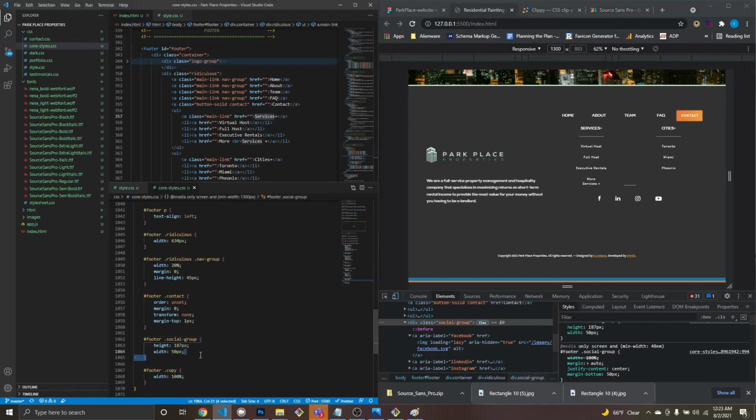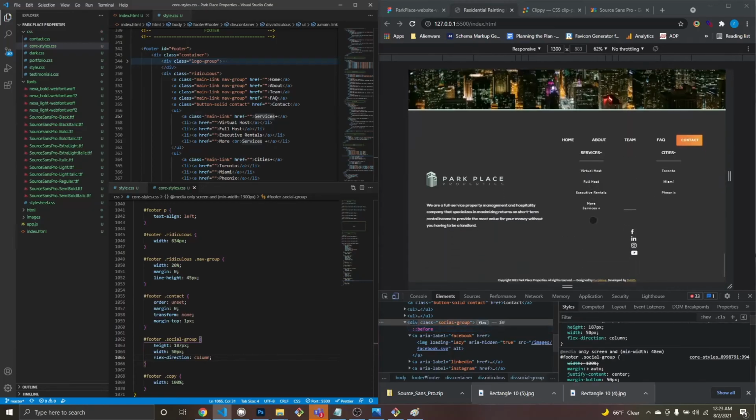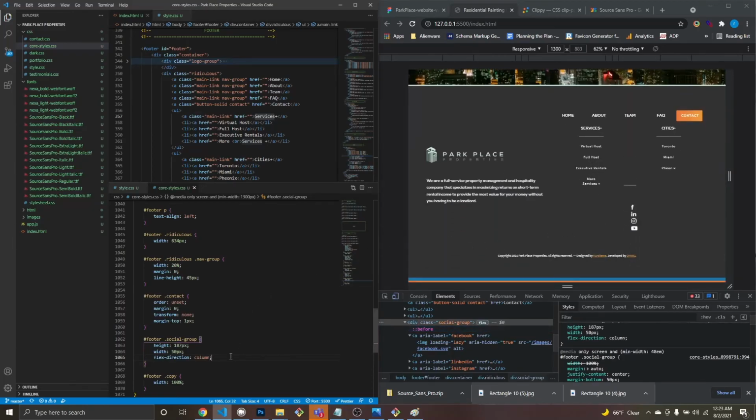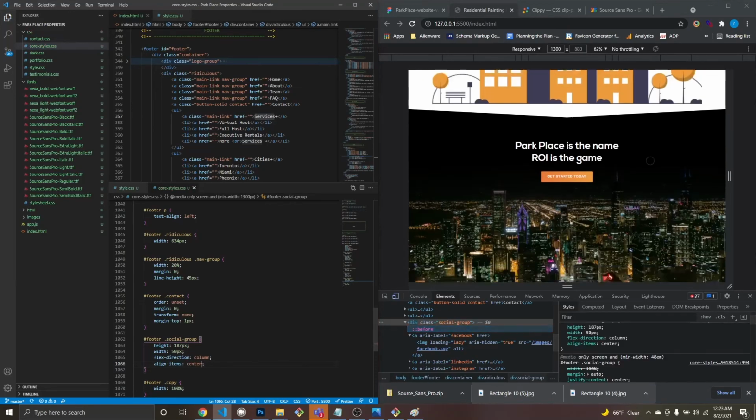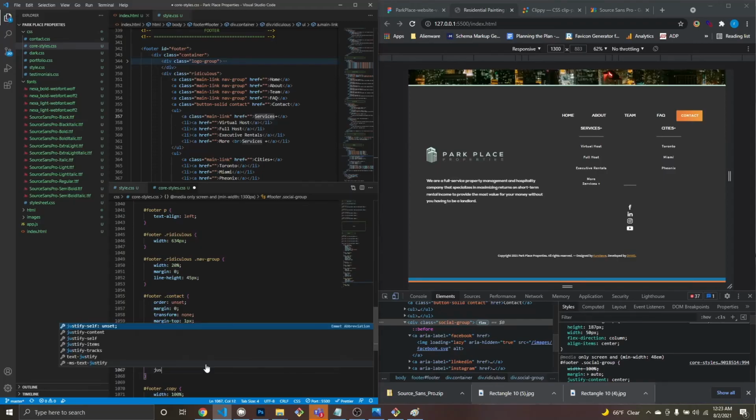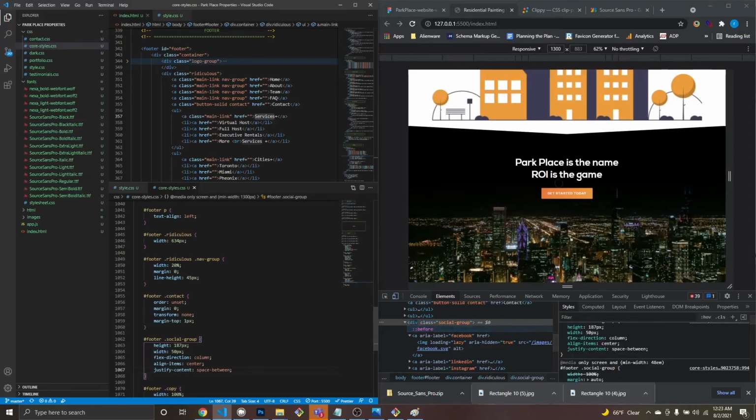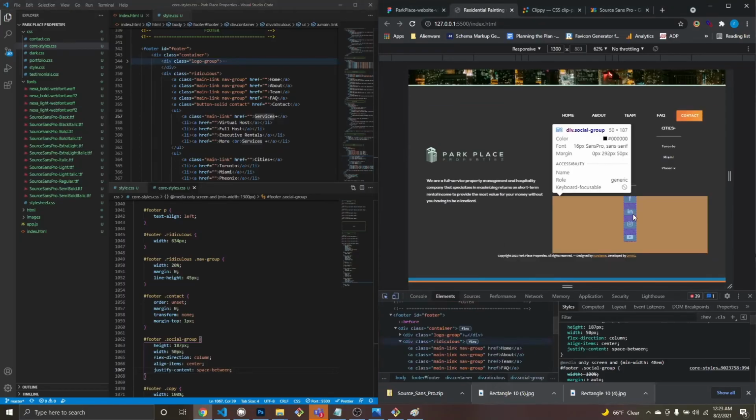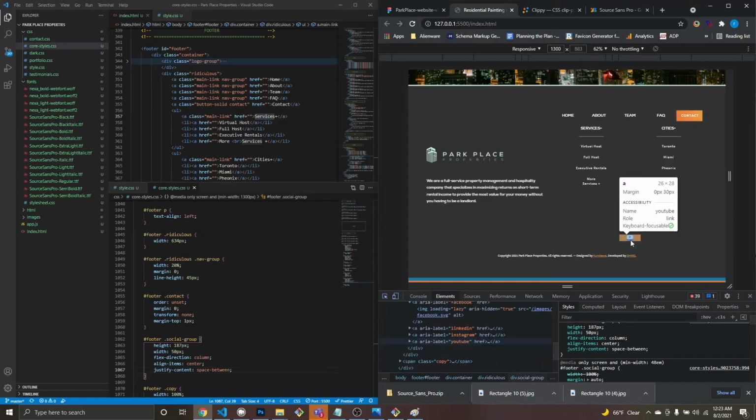Okay, so I need to do flex direction column. Maybe that was it. Yeah, that was it. And align items, space between. That's not one. No. Center. Justify content, space between. Okay, so I think that still works for that. 187, they're spaced out just right.